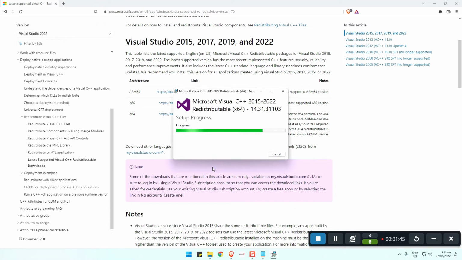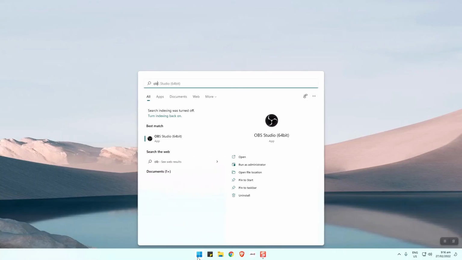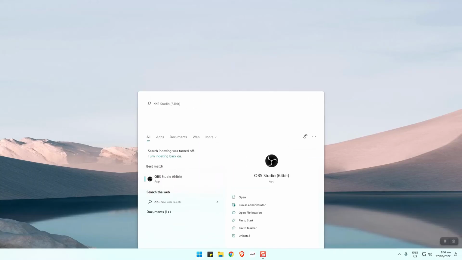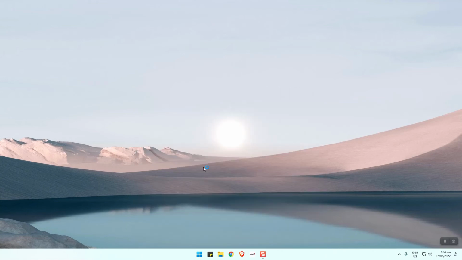After the installation, the system asks to restart the PC. After restart, open OBS again. Yes, the error is fixed.